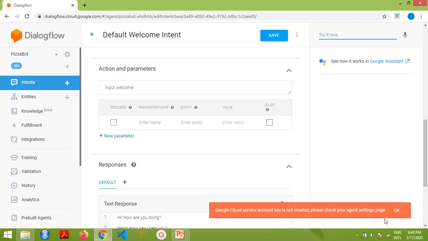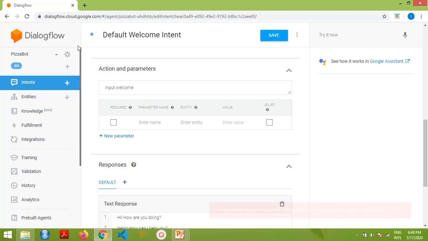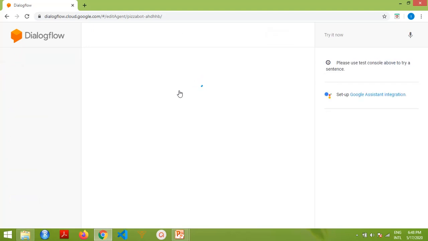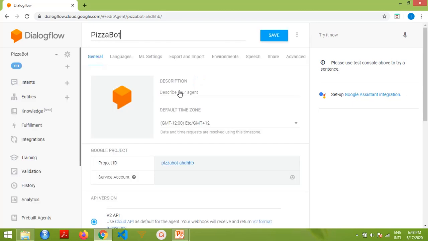Google Cloud Service. Alright, so if you are having this problem, you simply navigate to this bell icon. Okay, click on the gear icon here. Once it opens, then click on this plus button here.